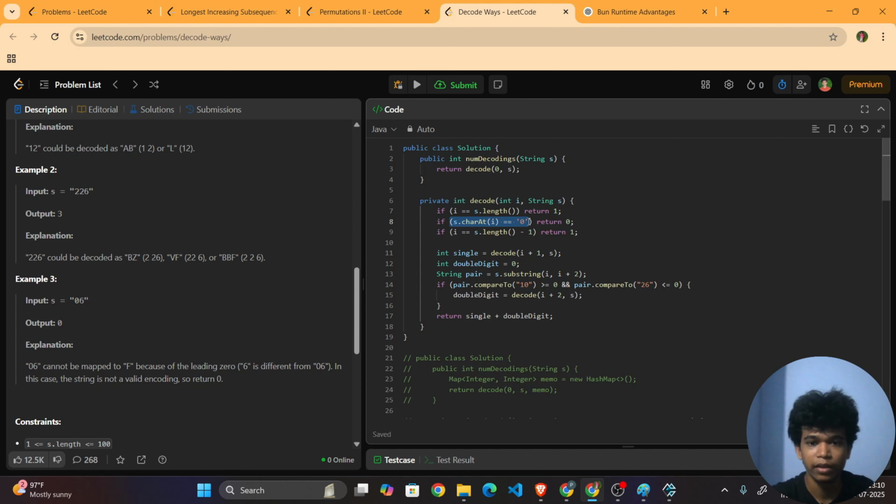Now if i is equal to s dot length minus 1, which means the current index is the last character, then what should I do? I should be returning 1. Now int single, which means I am taking only one character. If I take only one character, then what will be my next recursion call? It will be decode of i plus 1 comma s, which means I am just stepping over one step, not 2 steps. Now int double digit is equal to 0. String pair is equal to s dot substring of i comma i plus 2, which means I am taking 2 characters.